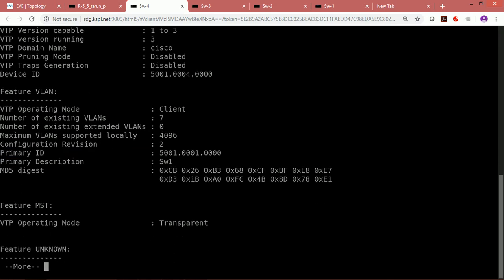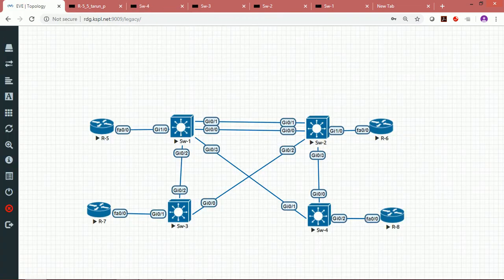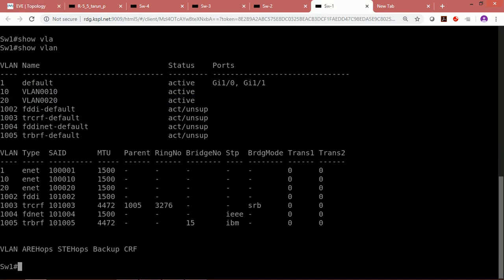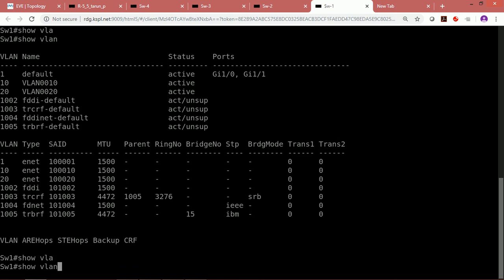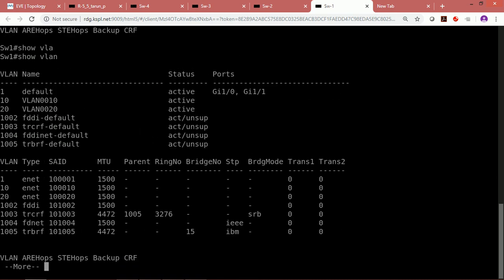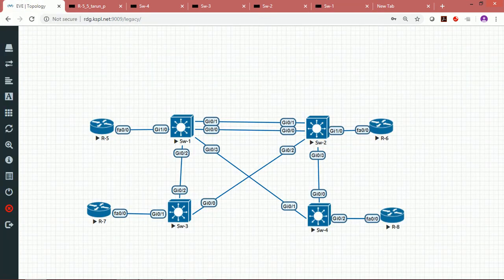So once you do this, the next section is the link which is going towards the user side. That should be configured with the appropriate VLAN member, meaning access port. From switch 1's perspective, this host is a member of VLAN 10. So I will go to switch 1. Right now you can see all these ports are members of the default VLAN, which is gig 0 and 1. And in this topology, gig 1 is a member of VLAN 10.